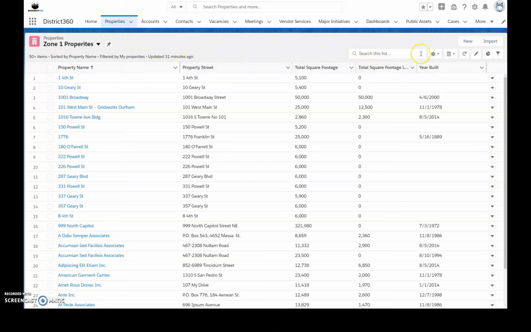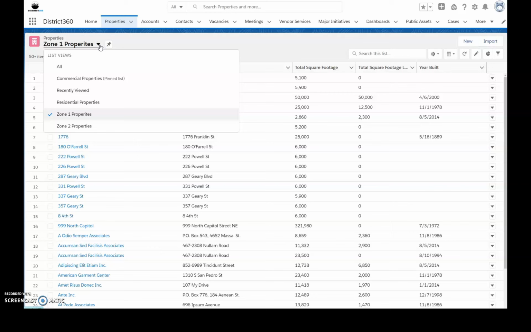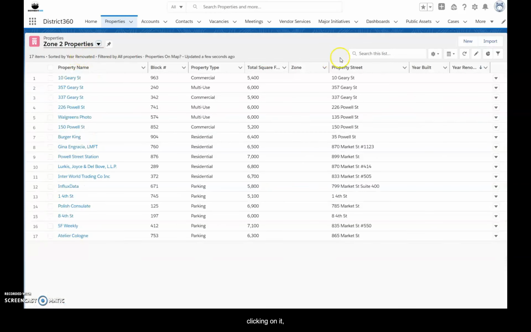So now that you enjoy working with list views, let's give you a little insight into how they are created. I can either use a list view that's already there by just clicking on it, or let's say that I want to create a new list view off of this list view. The first thing I can do is hit new, or I can hit clone.